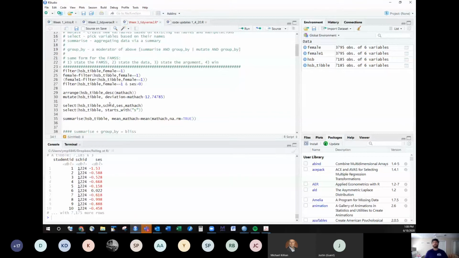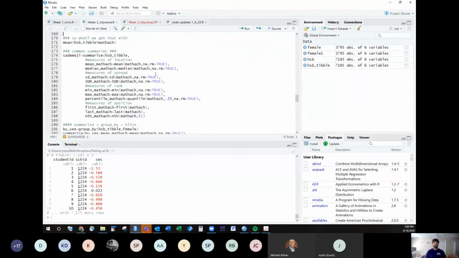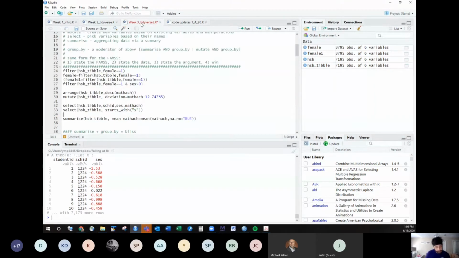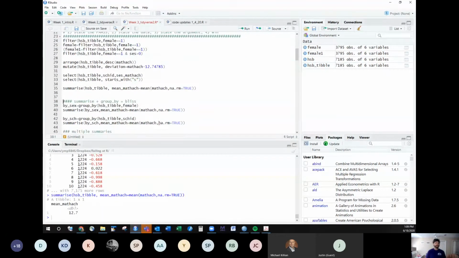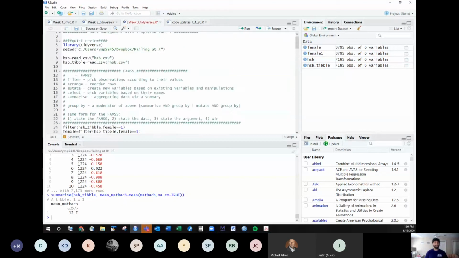Summarize will give you a whole host of statistics. Again, in week 2, last week, I gave some examples of all the different summaries you can get. You can get location, spread, rank, and position kinds of indicators. So you can go back to last week and tinker with those if you haven't already. If we do something like this, where we want to get the mean math achievement, we're just going to say summarize from the tibble and create a score called mean math achievement, and it should be the mean of math achievement.